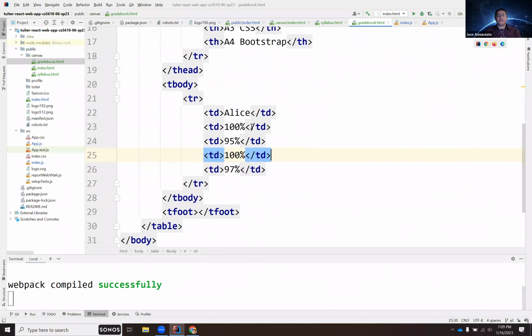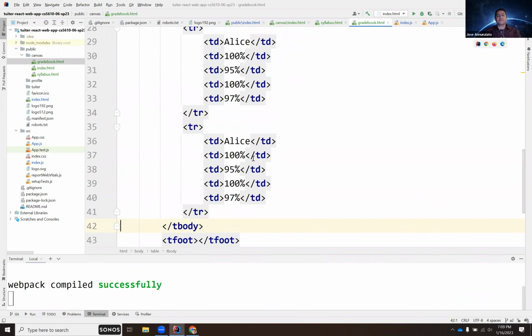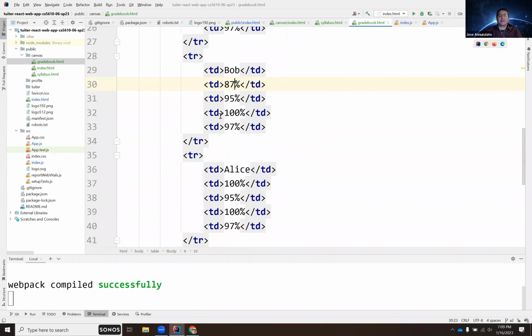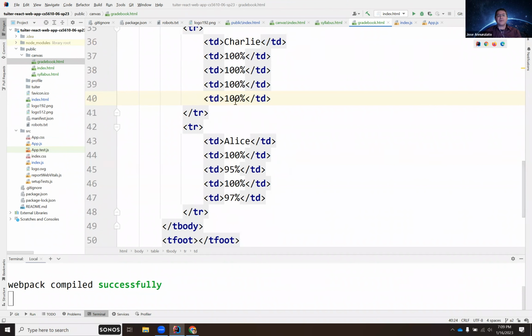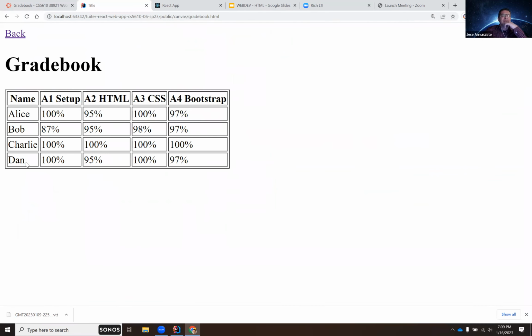And let's create just a few more. I'm just going to copy this table row and paste it here a few times for a couple of students. So we have Alice. Here we might have Bob. Bob is not such a great student, so you got an 87 over here, and you got a 98 over here, and this is A, B, C. So Charlie. Charlie is also very good. He aced every single assignment. And finally, we have A, B, C, D. So we have Dan here, and he's as good as Alice. So we refresh. Notice that we have Alice, Bob, Charlie, and Dan. Make sense? All right, excellent.